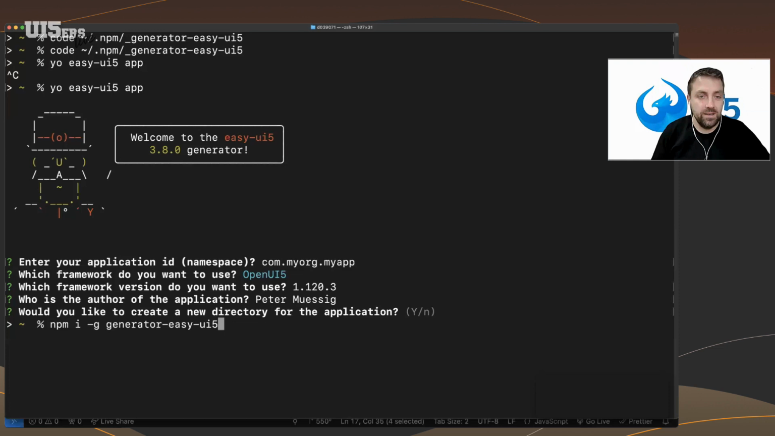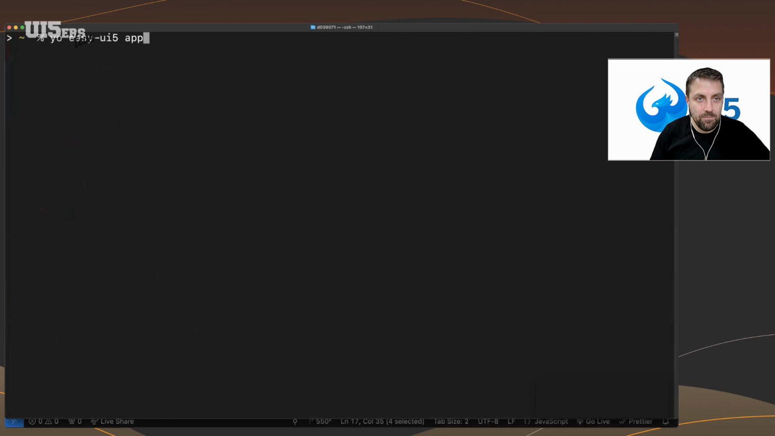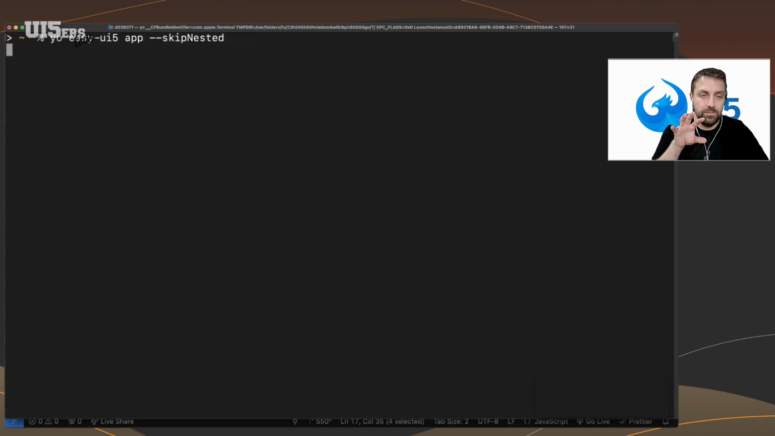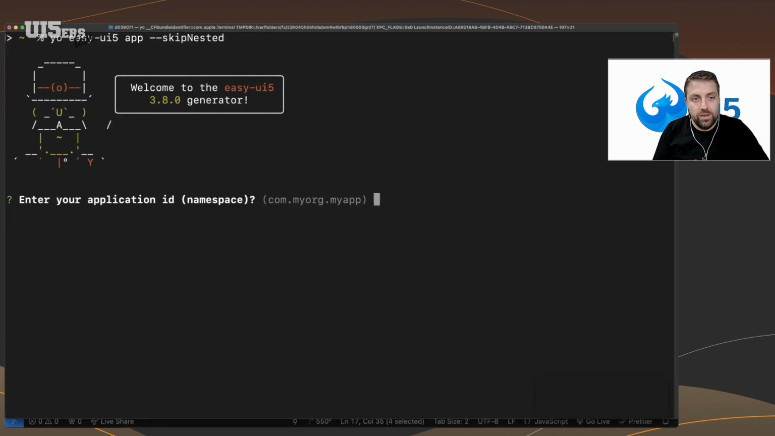And if you have at some point of time problems with a nested generator, then there is the option --skip-nested. And with that, you can only run the single plugin generator for the application and not all the nested generators behind the scenes. So in case you face some issues. But I think basically that's all, Volker.